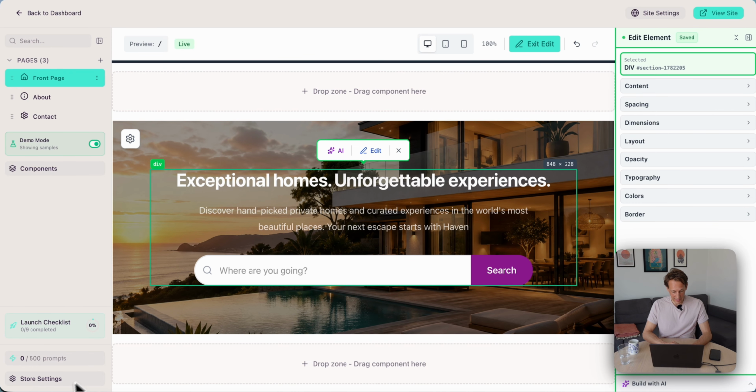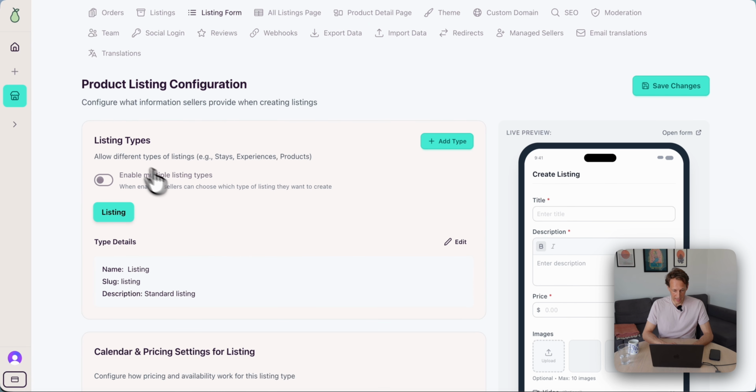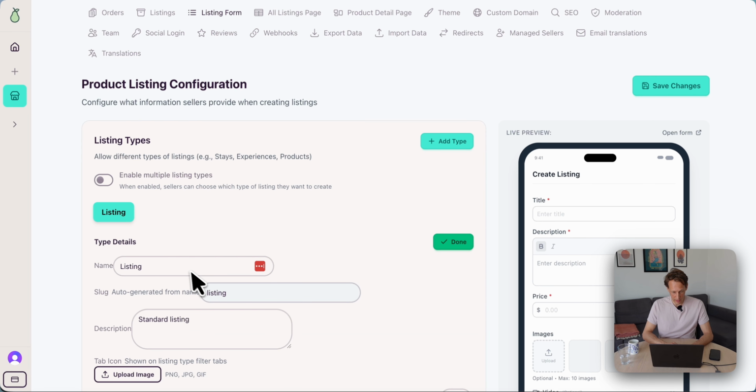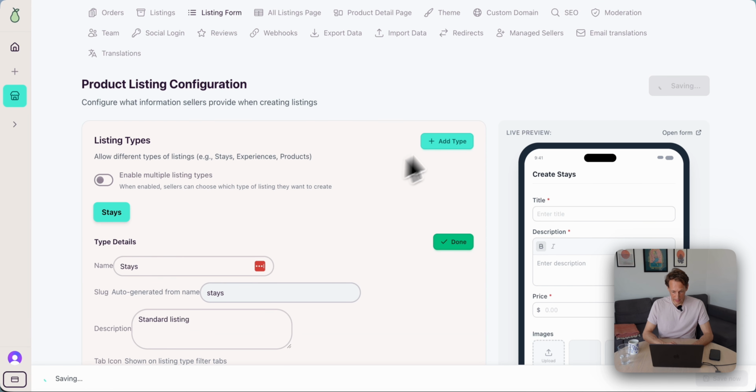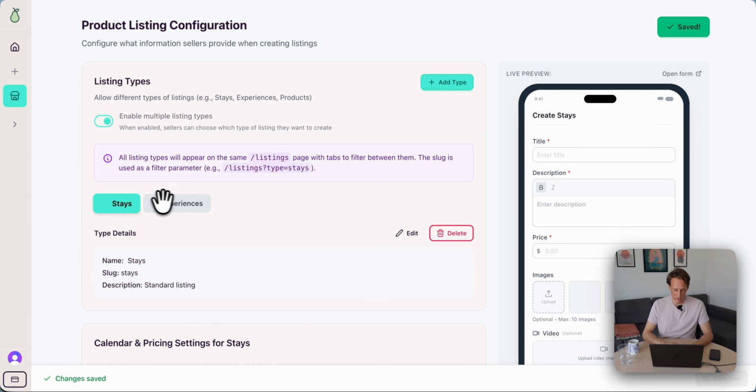Let's do it. So I click down here on the store settings, and then it takes me to the back office, you could say. So this is where I set up all the logic and so on. So if I go here to the listing form, you can see that we only have one listing type right now, which is just called listing. So let's adjust that one and call it stays. And then we add another one called experiences. Good. So now we have stays and experiences.